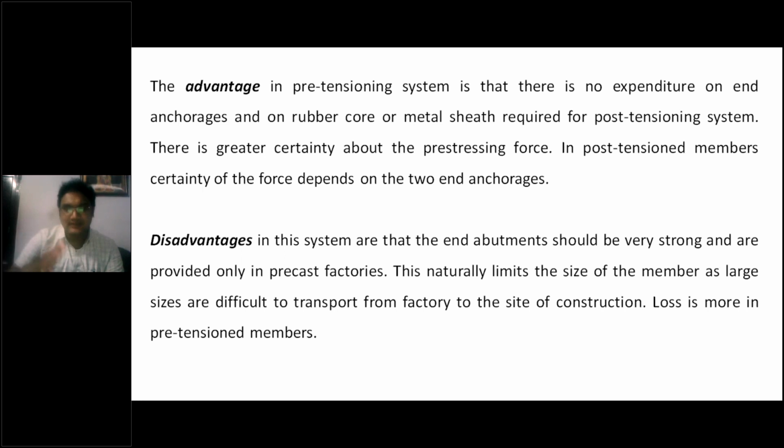Why? Because you can't transport the elements from the factory to the construction site. And the third one is that loss is more in pretensioning members. So these are the disadvantages of pretensioning. That's it. This is what we have about the methods and systems of prestressing.